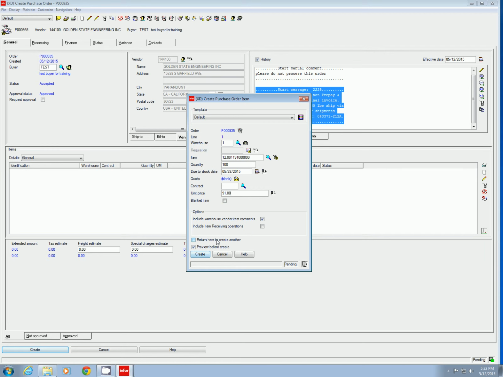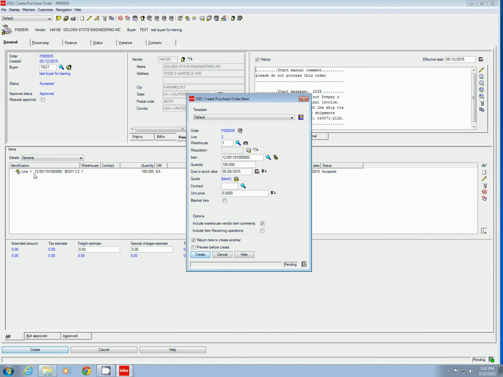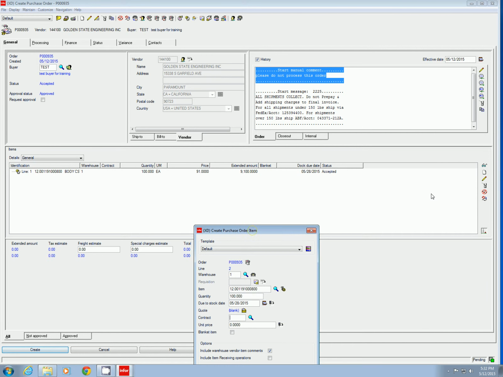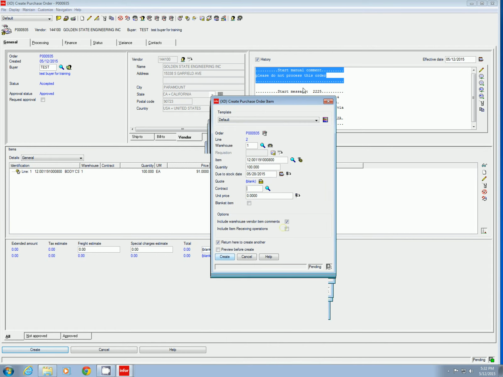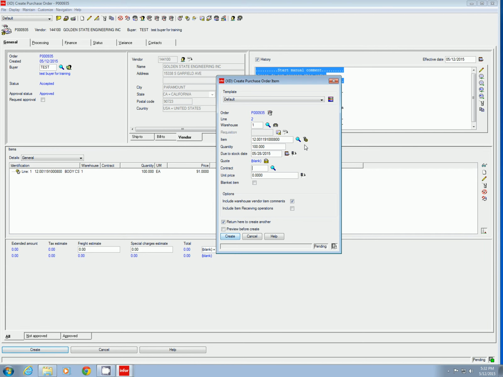These two checkboxes here are return here to create another one, another line item, and preview before we create. It's a waste of time to do a preview, but you could leave it checked. I want to return here, hit create. The item is populated in the order right here in the dialog box. This window opened back up where I could add another item.